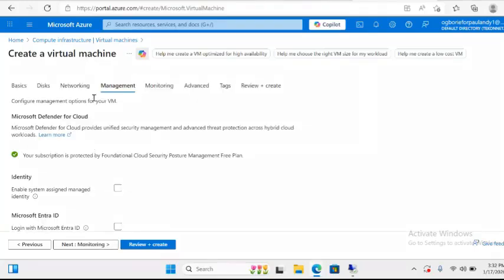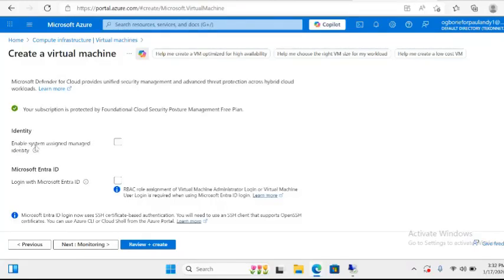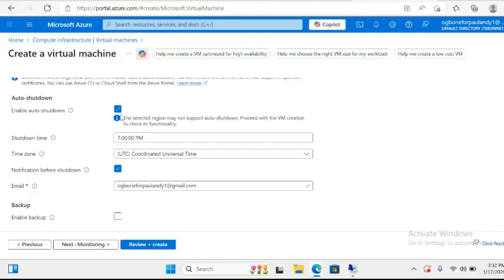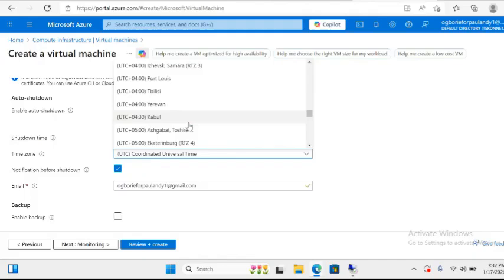So management, you want to talk about identity. If you want to enable system assigned managed identity for the VM, if you want to use Microsoft Entra ID for the login, here you assign roles and permissions to the user you want. Auto-shutdown: do you want your VM to shut down at a certain point when it's not in use? For example, in this case, every 7 p.m. it will shut down. Then the time zone that it will be shutting down. You see, this is 7 p.m., but this is UTC, not West Africa, right?